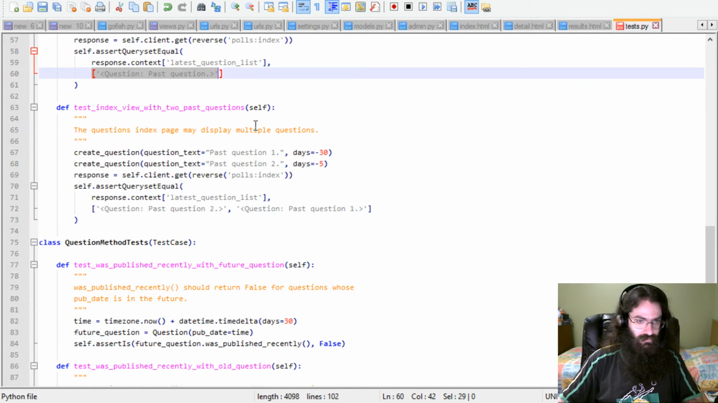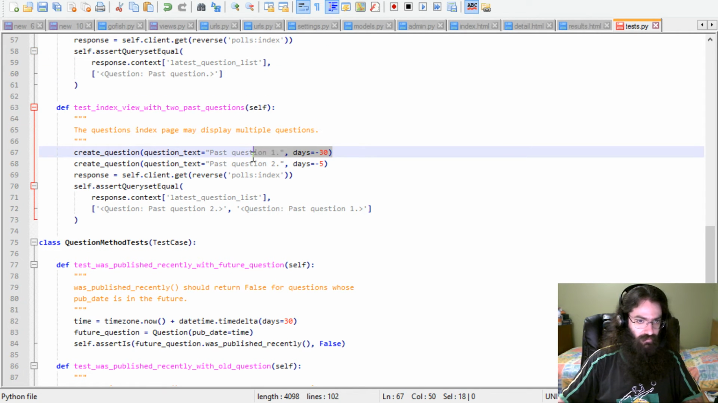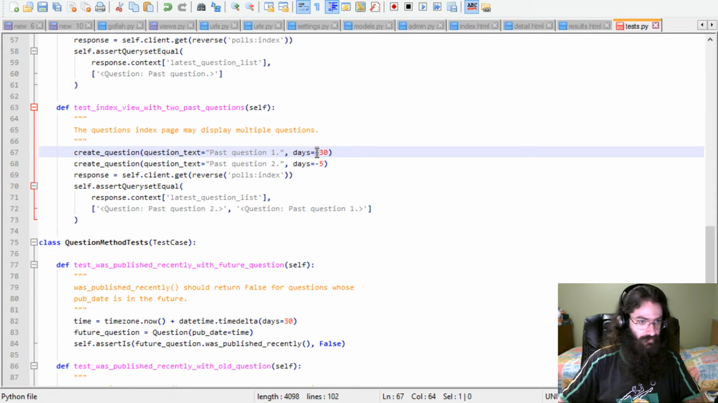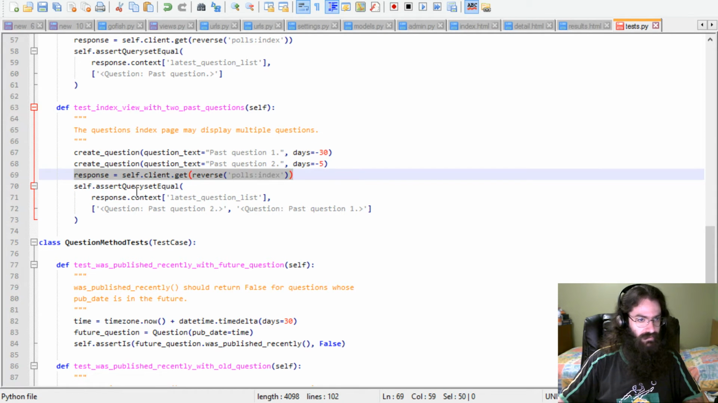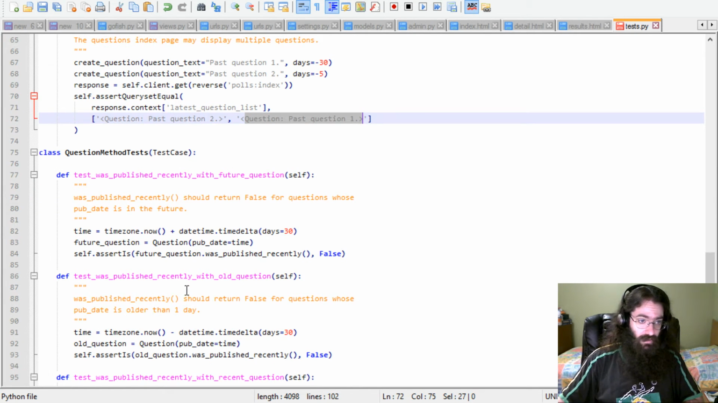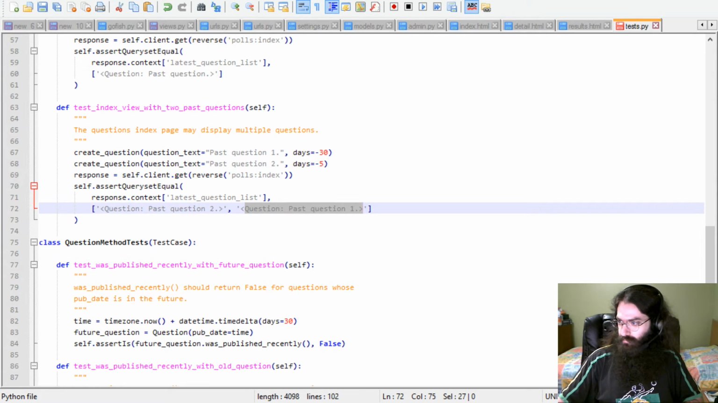Two past questions. So we're going to make a question published 30 days ago and one published 5 days ago, because it's -5 and -30. And then we're going to do the same thing. Response is this, and we're going to assert that it's equal to past question 2 and past question 1, because it's sorted by most recent, I guess. Great. That's all we have. Very good.